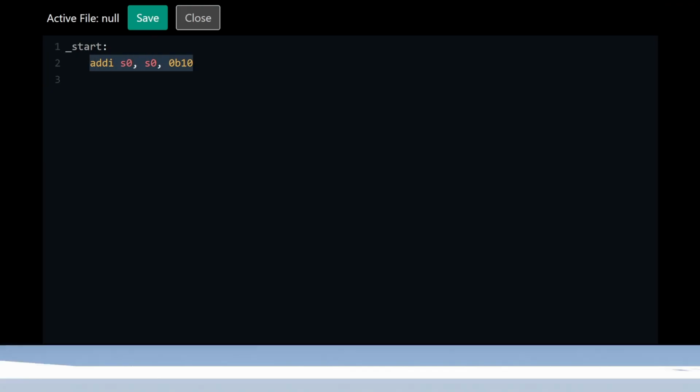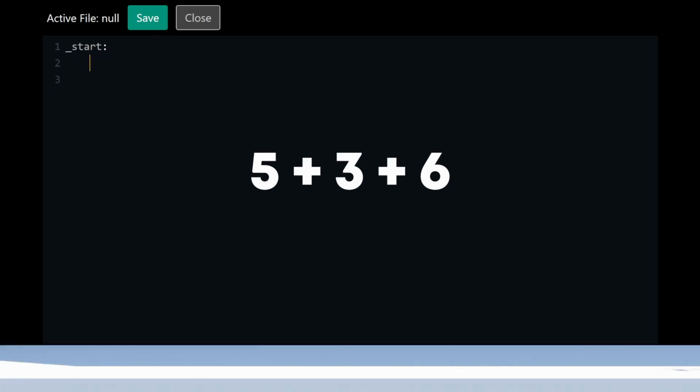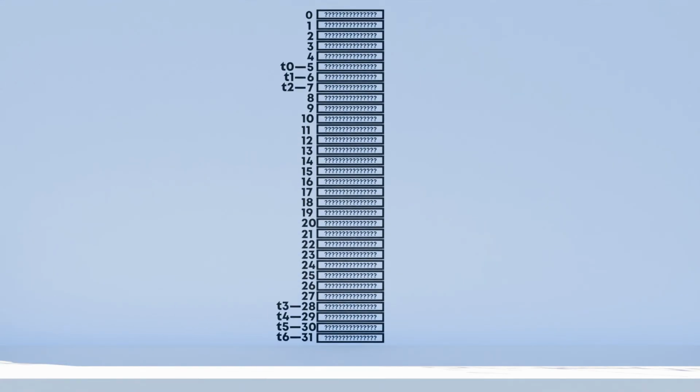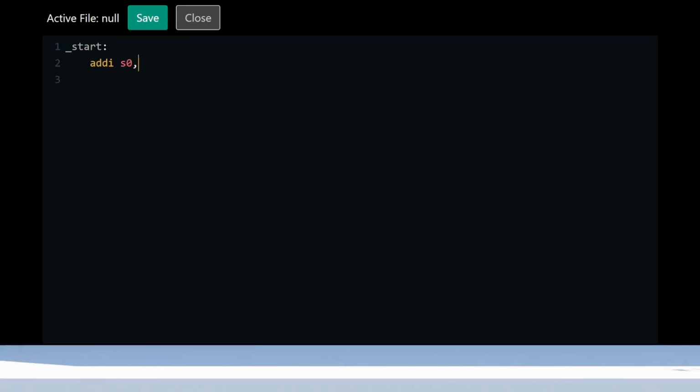Let's now try to calculate the sum 5 plus 3 plus 6. Our first step is to add 5 plus 3, and then we should temporarily store the value in a register. As a convention, people decide to use the registers T0 through T6 to store temporary values like these. Or in other words, registers 5, 6, 7, 28, 29, 30 and 31. So we could set S0 to 5, S1 to 3 and store the sum in T0. Then set S2 to 6 and store the final result in S3.